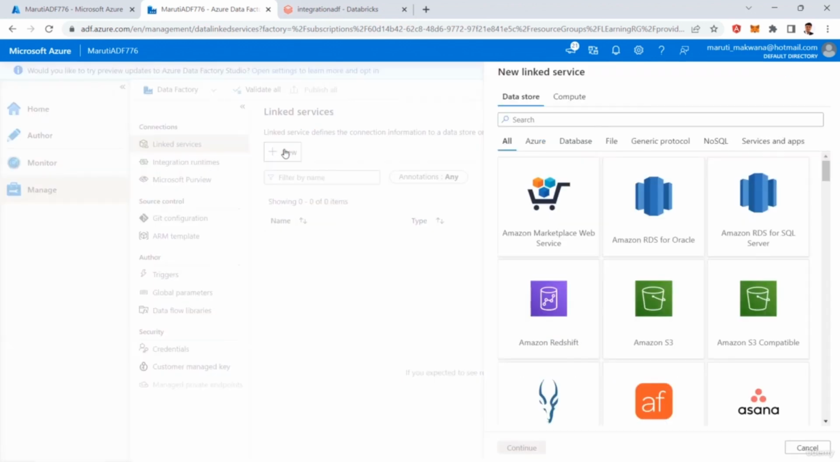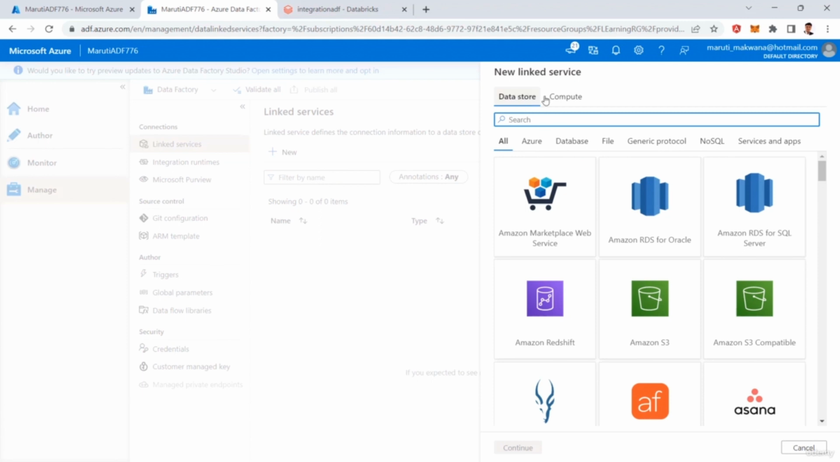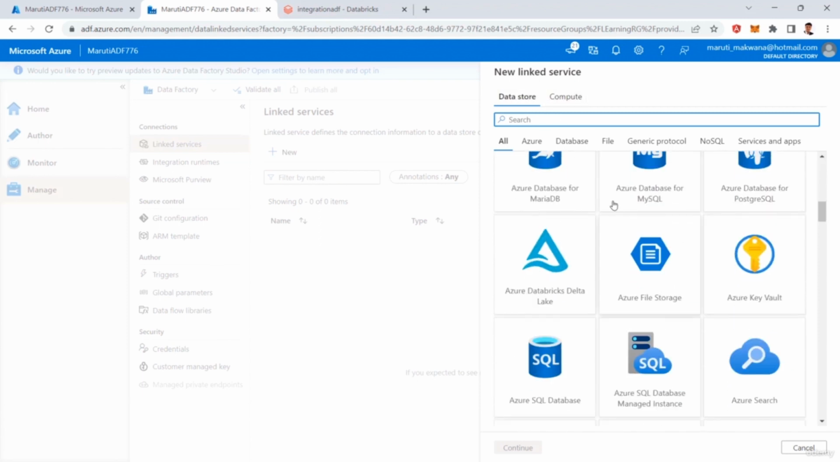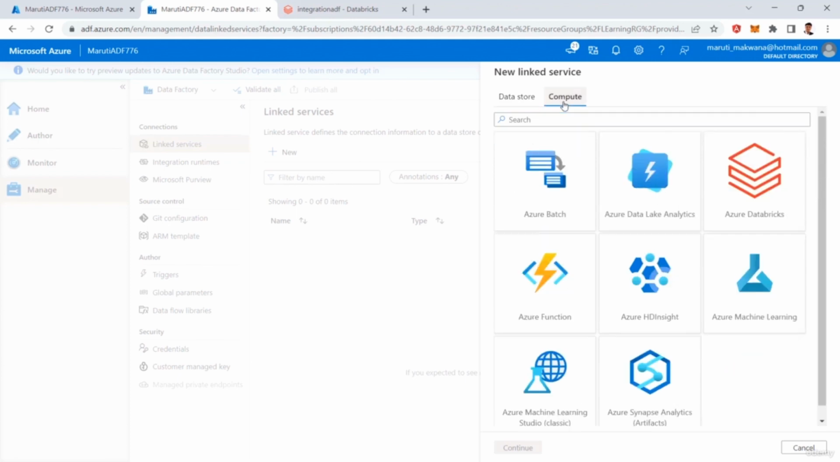Let me click on plus new of the linked service, and you can see we have two options, data store or compute. I do not want to go to any data store option now. I'm selecting compute. In compute we have 5-6 options here. We can use Databricks, which we are going to use right now, or other than that we can also use Azure Function, Azure Batch Services, Machine Learning, or any of these options which are available there. Let me click on Azure Databricks, and then I'm going to click on Continue.